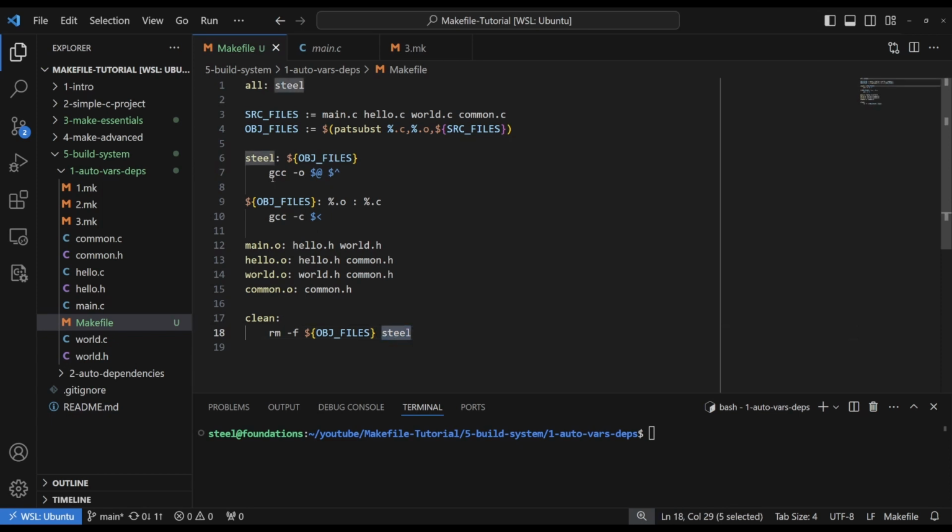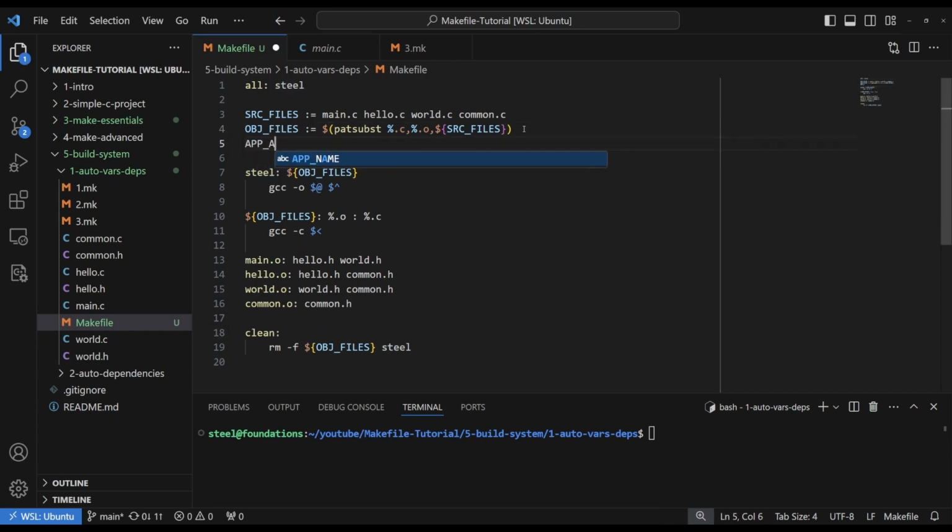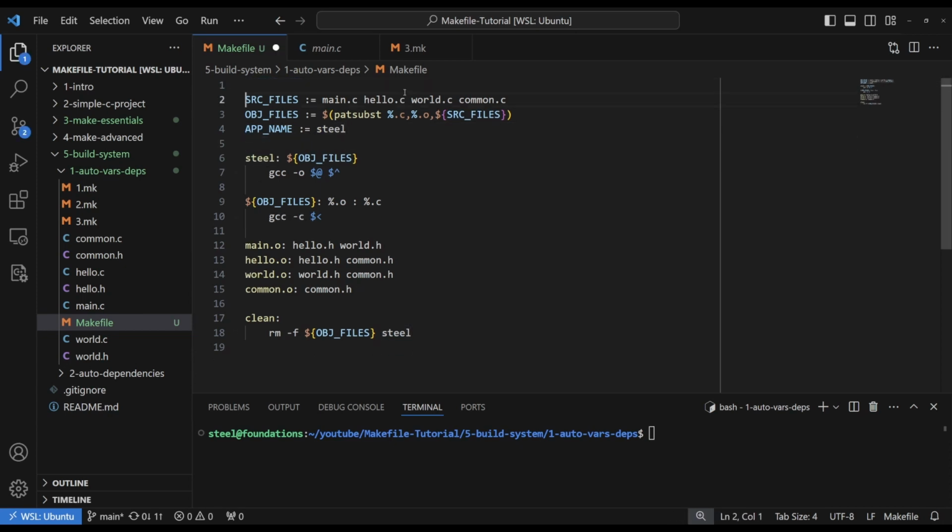Actually, we have the app name over here. We repeated it 3 times, so we can make that into a variable as well. And we can just call it app name. So up here, and I'll move that down below. And over here as well.